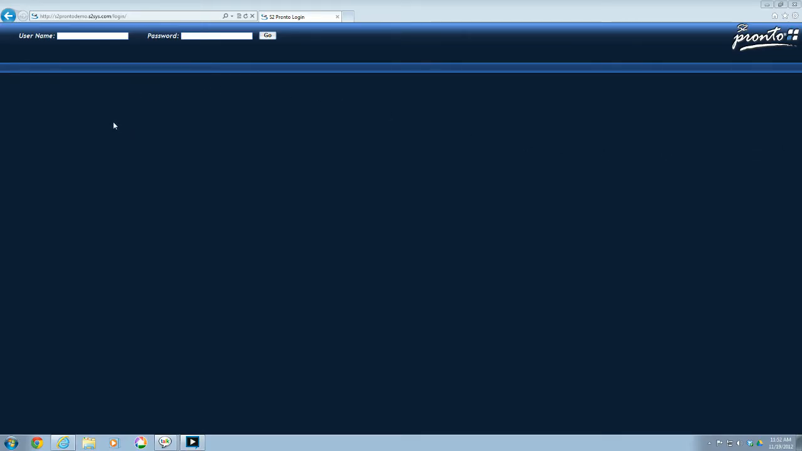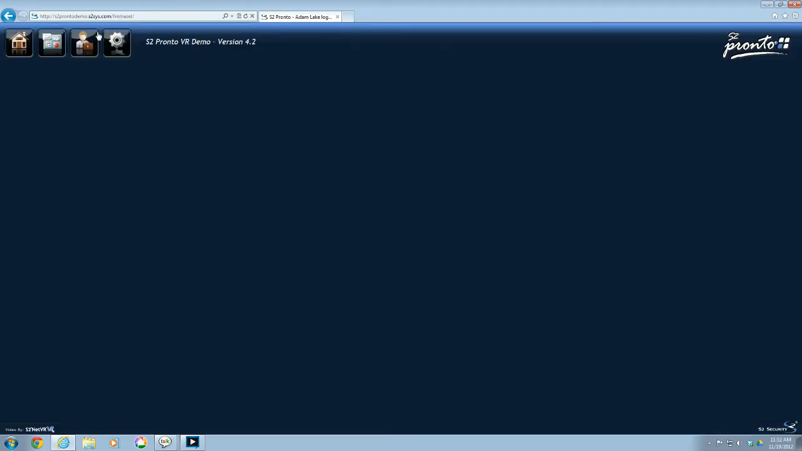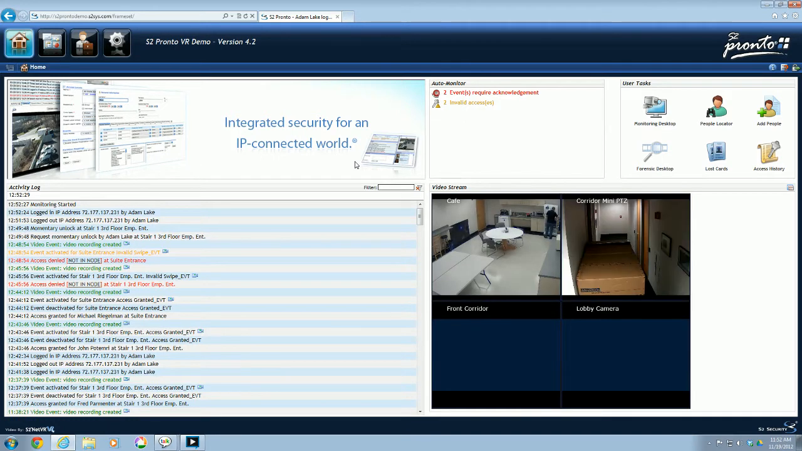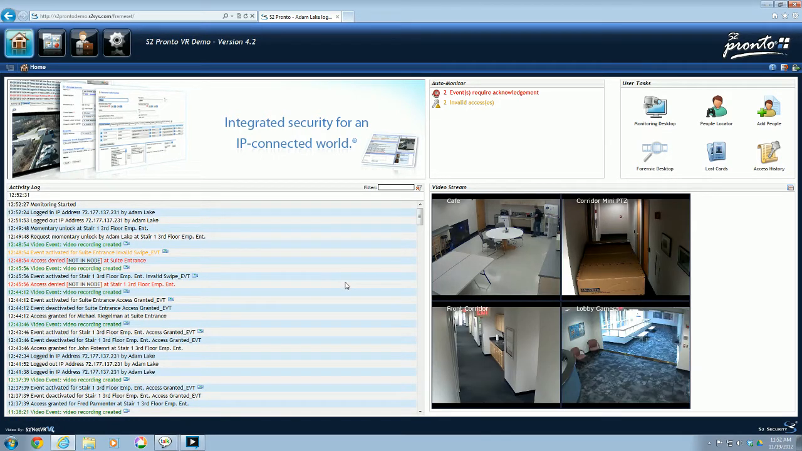Today, I want to take a look at our Widget Desktop, how we configure it, and how we use it. First, I'm going to log into our demo site that's at our corporate office up in Boston. And you'll see I've just got an Internet Explorer window open. And it's on our Pronto VR, I've got our video stream and our activity log and our landing page where we are here. Most people use this page just to get a quick heads-up information.